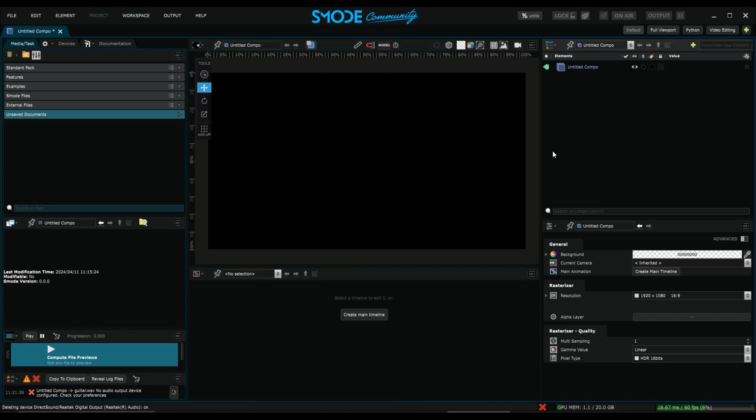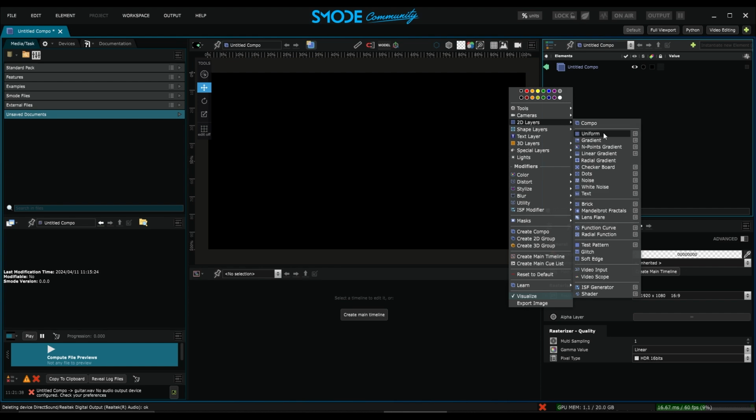SMODE lets you create interactive elements that respond to audio frequencies. This can be either an input, like your microphone, or an output, like a song you've added to your timeline. To illustrate this, let's begin with a simple red layer.